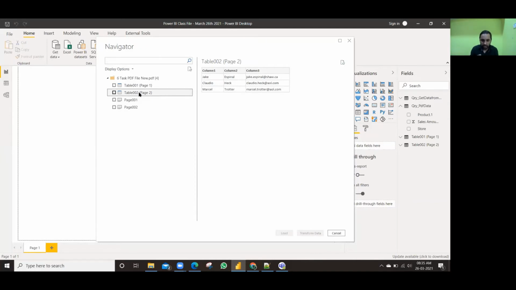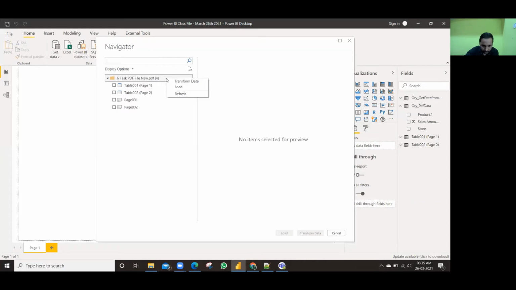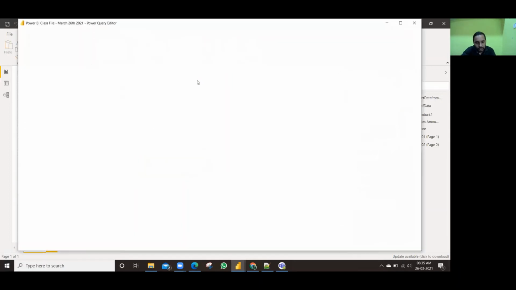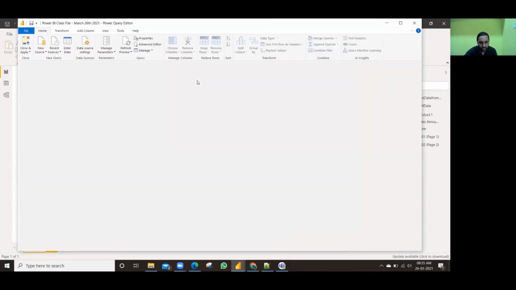So whatever we were doing till now was static. Instead of doing it that way, select this folder icon. After selecting the folder icon, right click and click on Transform Data. There is an option for transform data, load, refresh, right? So I'll click on Transform Data.